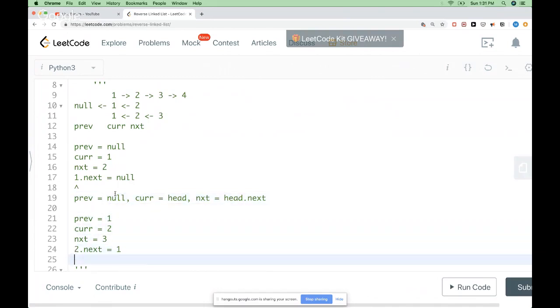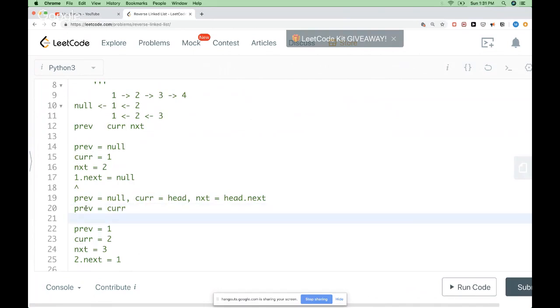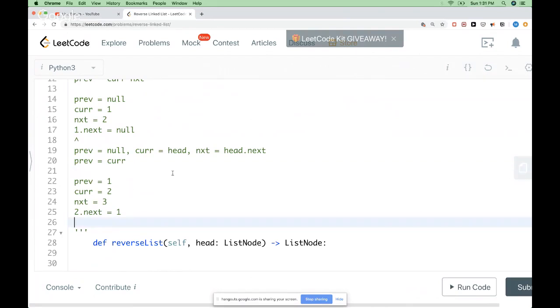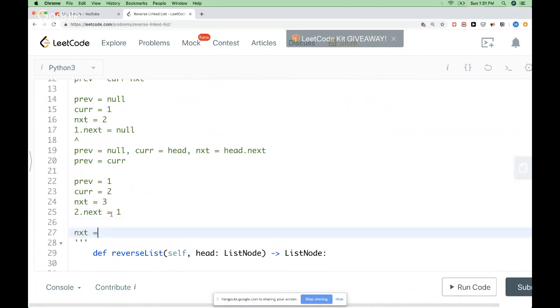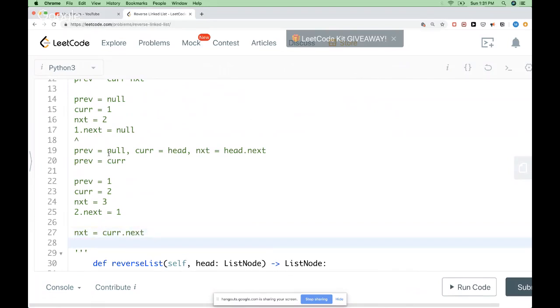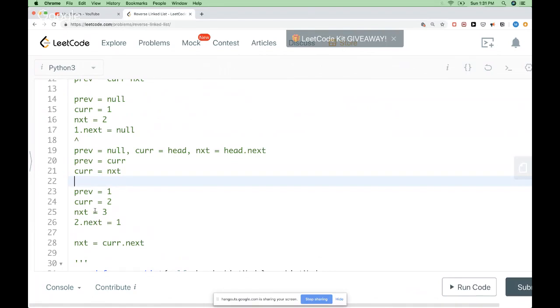And for this iteration, what does that mean? That means that we need prev to be the previous current, which is this one, which probably we should do in this iteration here. And then we need the new next to be basically the new current dot next. And current is basically now 2, right? So we should have set current here to next, so that it's 2 here.